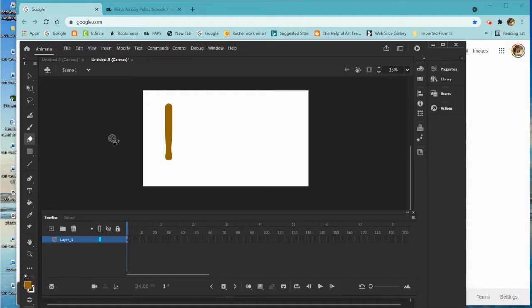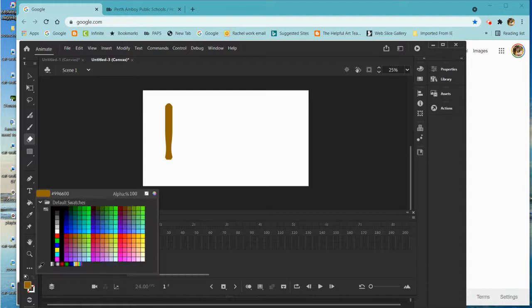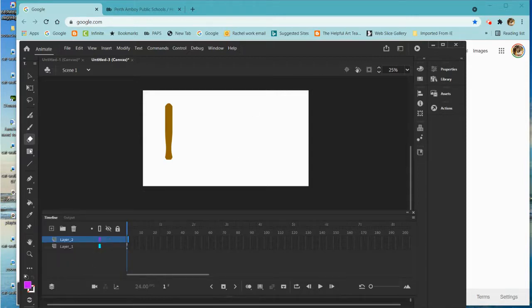So what I want to do is I'm going to create the bat in one layer. I'm going to then make another layer. And in that layer, I will create the ball. So I'm going to go down here to the first layer, to the second layer. And I'll create the ball. I'm going to pick a totally different color for the ball. I'm going to go to my oval tool, and over here I'm going to create the ball. So in this layer is the ball, and this layer is the bat.